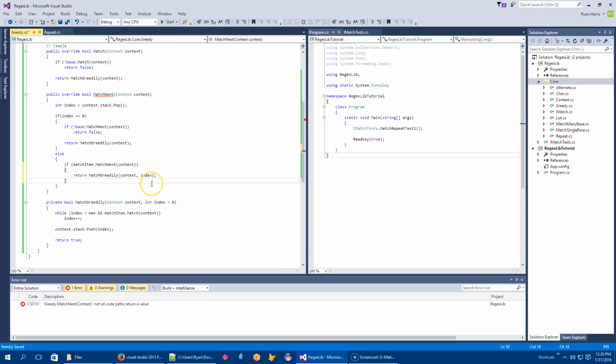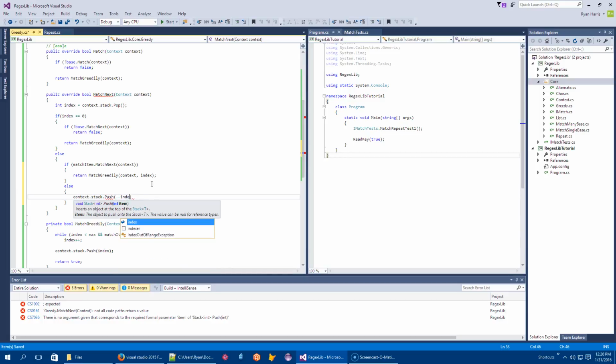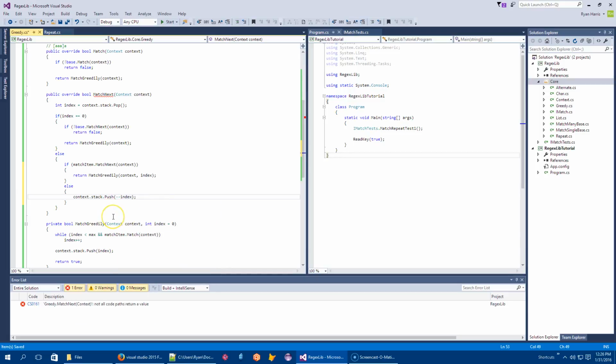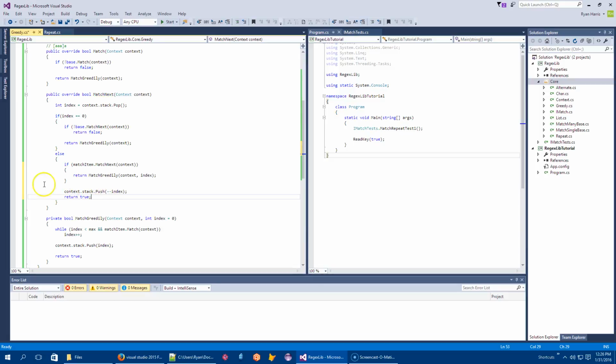If that doesn't work, then what are the options? So the other case is the following. If this doesn't work, then I will say context.stack.push index minus one, and then I'll just return true. In fact, I don't even need this else block, I guess. And this behavior here is truly the behavior of greedy matching.